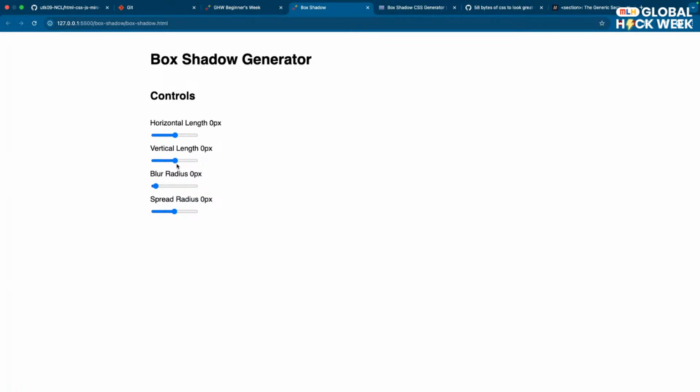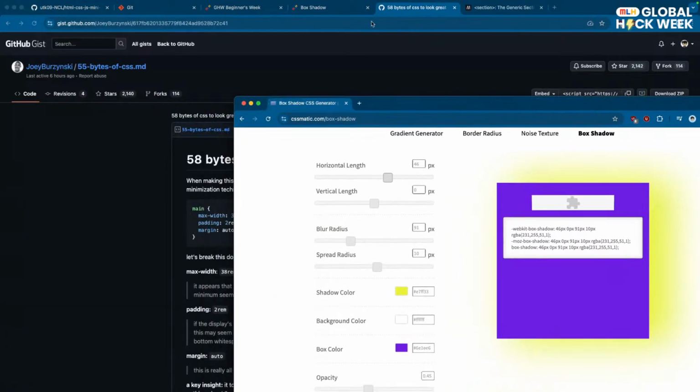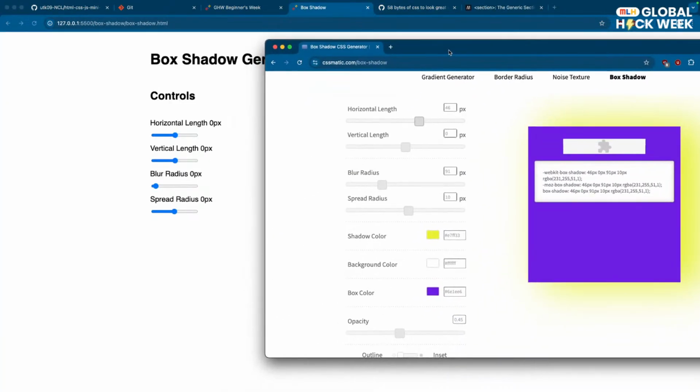And there we go. So this is some of the options that we have. If I compare it with what we have here: horizontal length, vertical length, blur radius, spread radius. Perfect. The next one is shadow color.